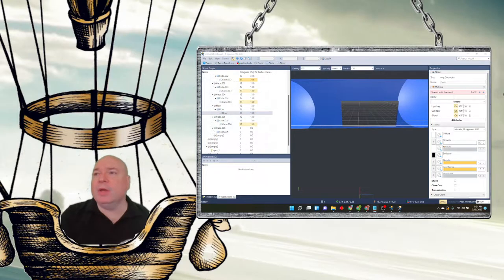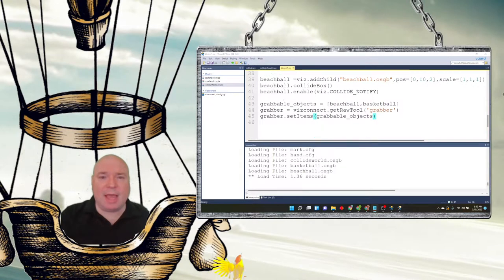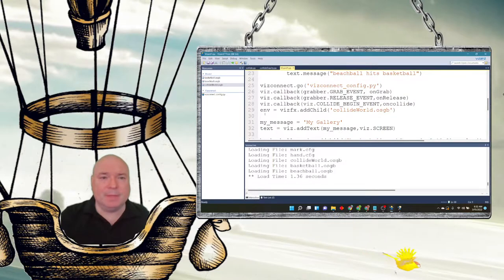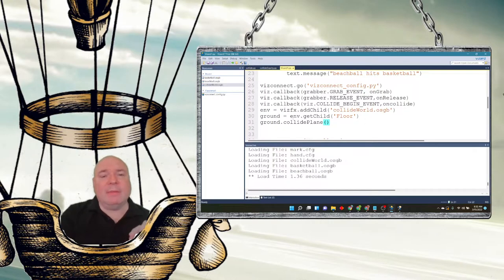This time what we're going to do is instead of just adding the child as just a thing and then placing it, we're going to do something special with it. Instead of just calling it thing, we're going to call it the ground. And I'm going to set it up as what's called a collide plane. So I'm going to add that right after I add my environment. I'm going to go up here, line 30, add this in. So I'm going to set the ground, and I'm going to add the floor. I'm getting the child from my world and adding the floor.